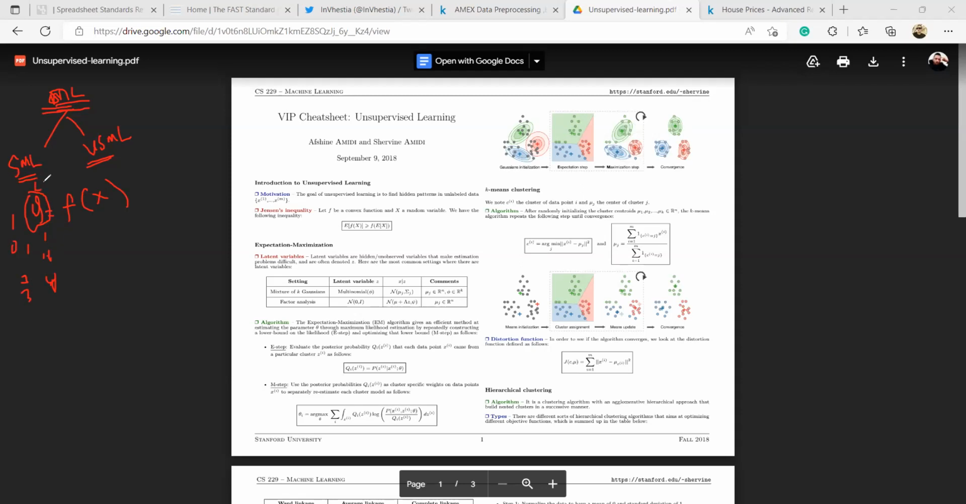So this y is usually labeled. Can you see that? So we are trying to use this to predict. But unsupervised does not work like that. There's nothing like y there. It only works with your features.